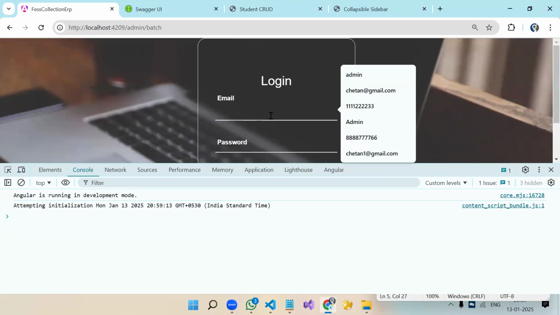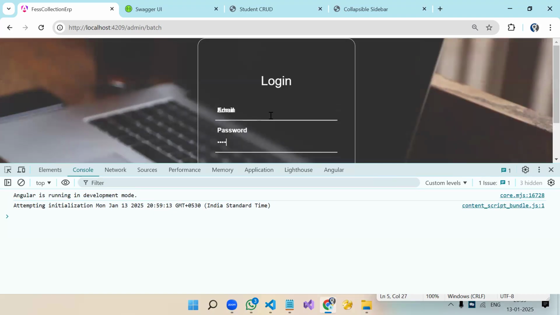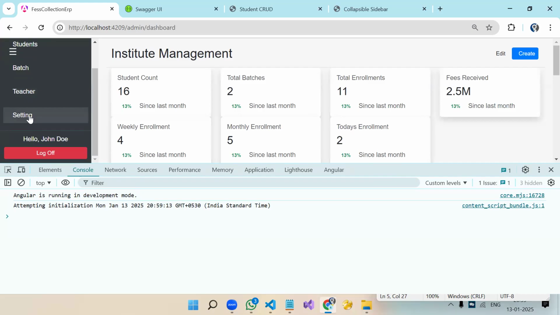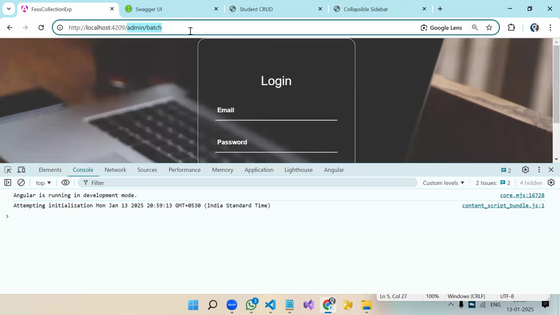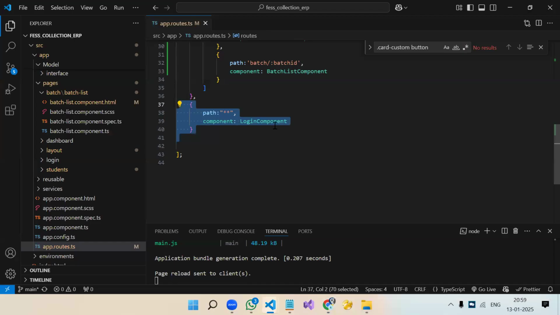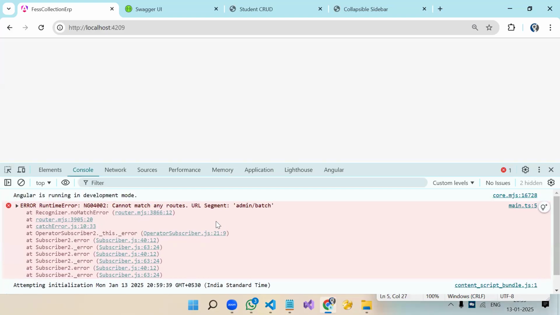Okay. Now if we log in with admin 1122 and click on batch, did we add the wildcard route? It's navigating. Yes, so we have the wildcard route, so that's why we get navigating. Otherwise, let's see if I remove this. Okay, I'm removing the wildcard route. See what happens. Now we will get the error. Now you understand the benefit of having a wildcard route, and why wildcard route creation is important.